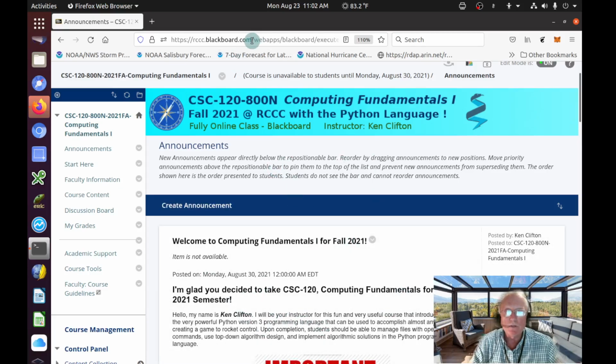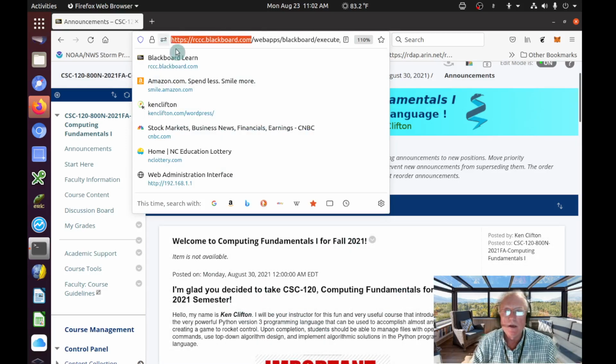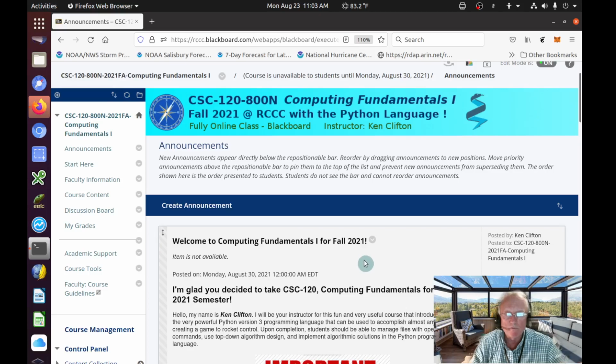And remember, you could save yourself a favorite to rccc.blackboard.com, and you don't have to go to the RCCC website and click on quick links or whatever to get into Blackboard. That makes it a little bit faster to get into Blackboard for you.